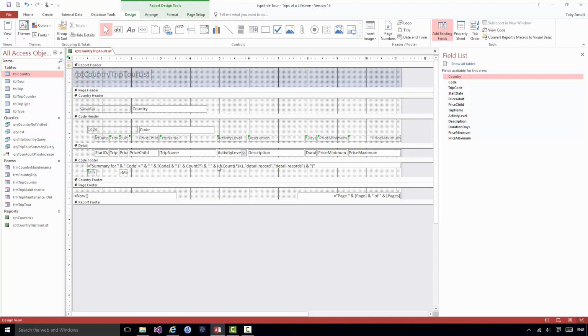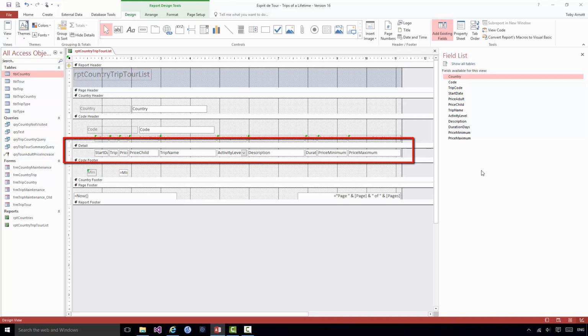So I'm not going to do that summary, I'm going to take that out, but the minimum price for a tour on a particular trip I am going to leave there. I'm going to change the label, I'm going to realign things a little bit, as you'll see in a moment. But the main issue I have here is that in the details section I have a load of information that relates to the trip and therefore to all the tours for that trip, and what I really need to do is to move that information into the trip level. So I'm going to put it into the code header.